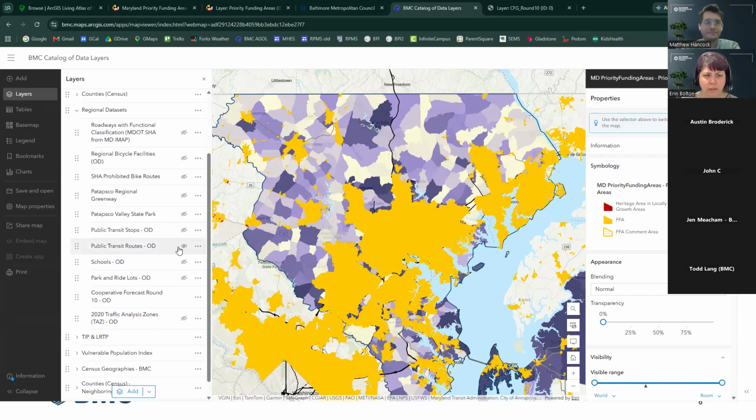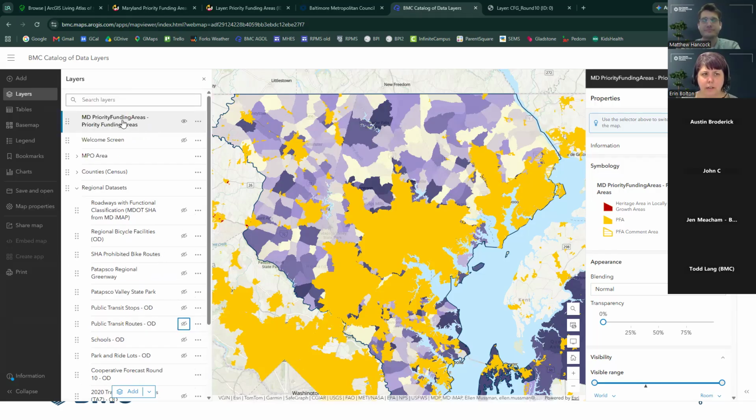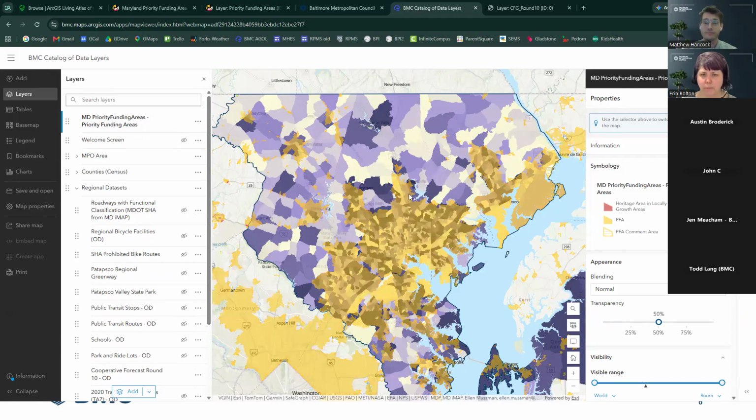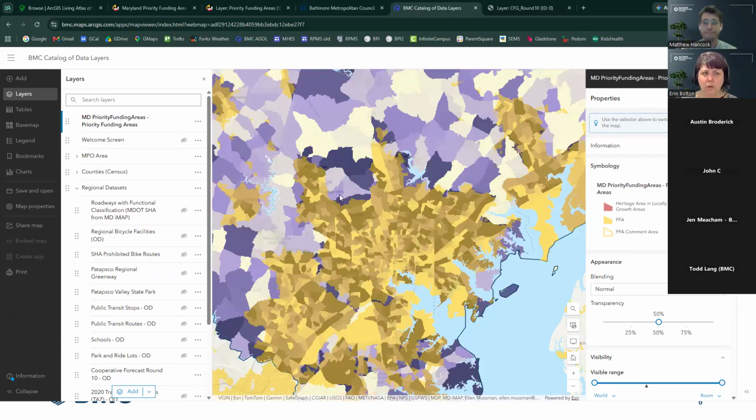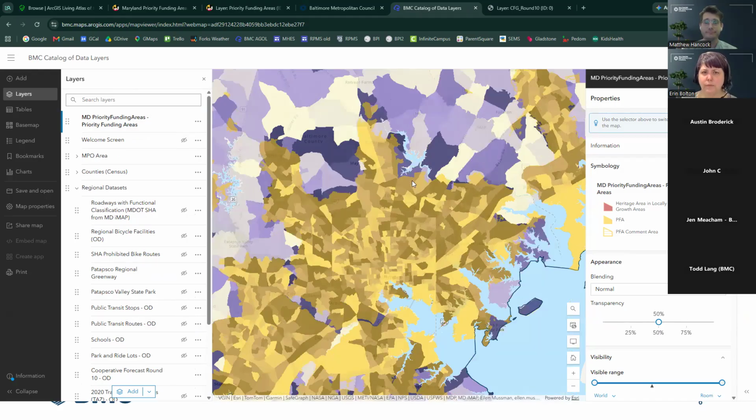Just to show you, I'm going to turn off the public transit routes for a moment. And it's added it here at the top. If I click on this layer, again, it gives me controls over here. I'm just going to take the transparency and make it like 50% transparent. So now I can really see which of these TAZs fall inside of the priority area, and I can click on them and get the same information about them.